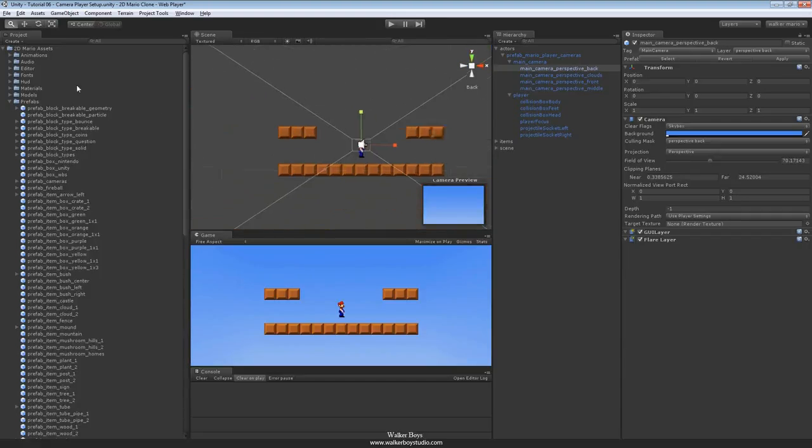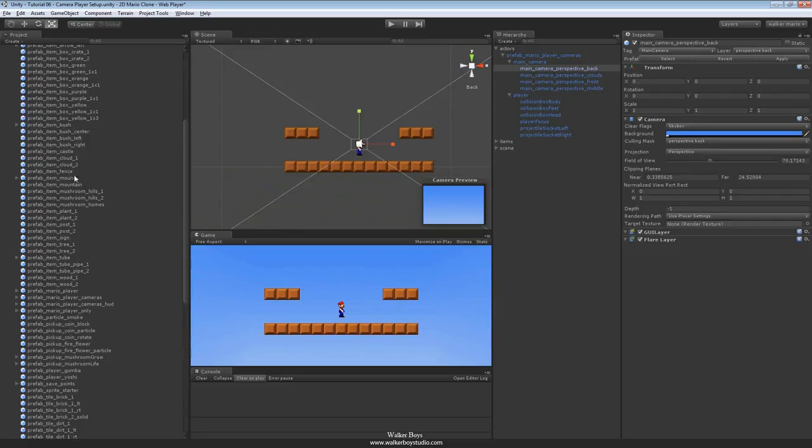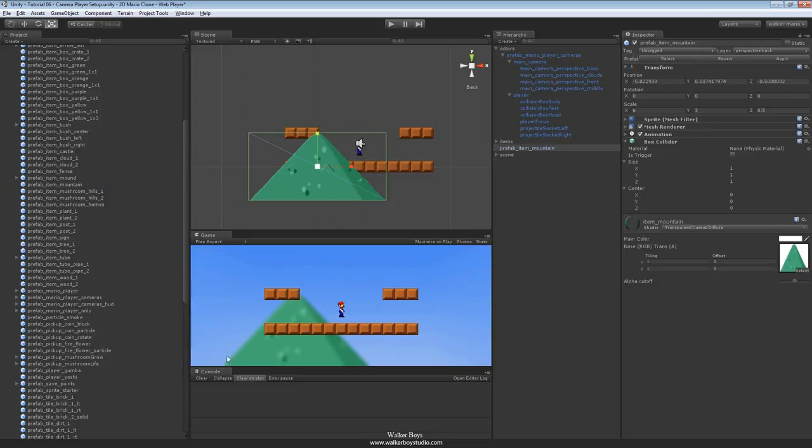Let's see, we'll zoom out here a little bit. On the prefabs, if we start off with, let's say for instance, the prefab item mountain. If I drag the item mountain over here, notice that when I drop it into the scene, again this is the pro version, so you'll notice that there's going to be a blur.